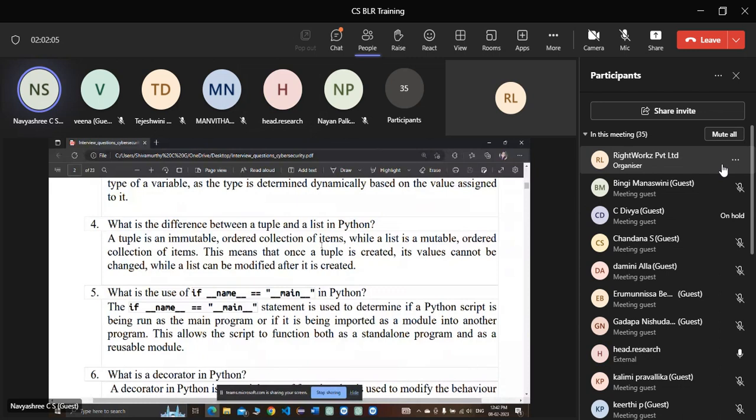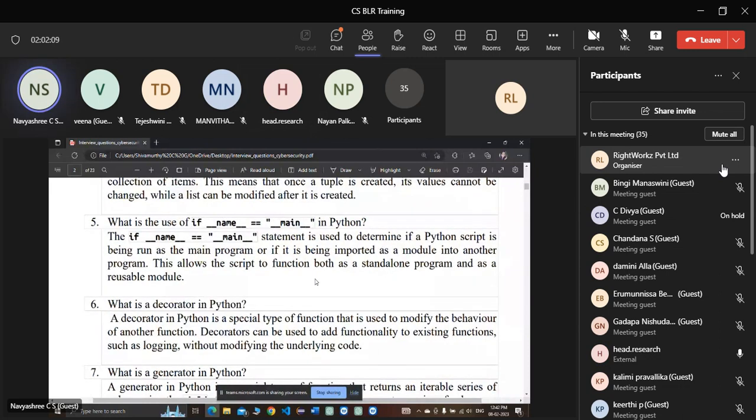What is the use of if __name__ == "__main__" in Python? The if __name__ == "__main__" statement is used to determine if a Python script is being run as a main program or if it is being imported as a module in another program. This allows the script to function both as a standalone program and as a reusable module.